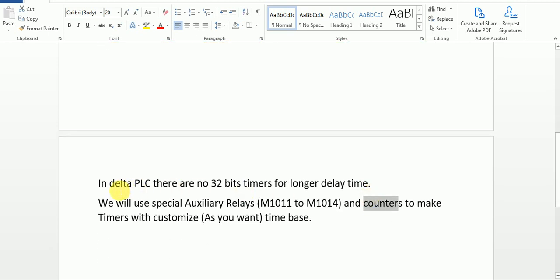As we know, in Delta PLC there is no 32-bit timer for longer delay time. It has only a 16-bit timer. So if we want longer delay time, then we have to make customized timers. For a customized timer we will use special auxiliary relays, which are clock pulses, and counters to make a timer with a customized time base. We will need only counters and these special relays, memory bits.